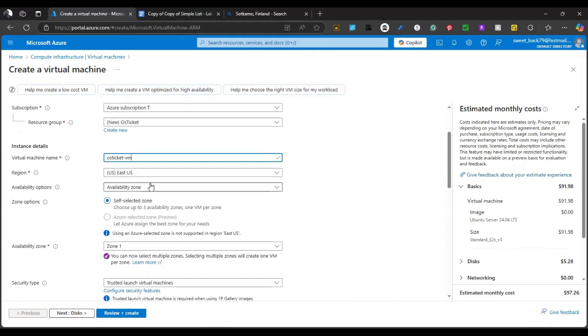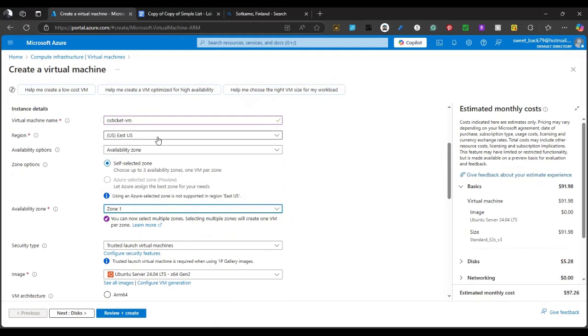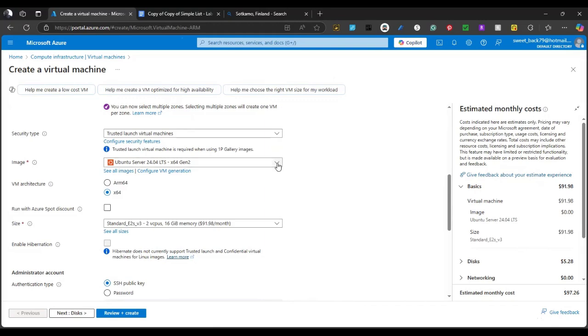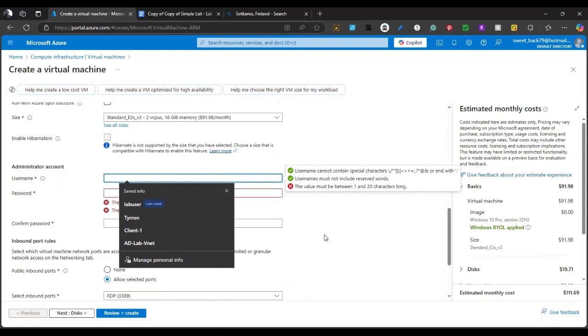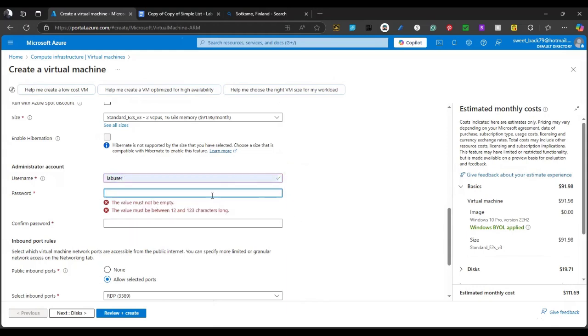Once we've got our name and our zone, I believe we are going to keep ourselves in US East. So we're lined up right there. And for our image, it's just a regular Windows 10 image. So have that clicked right there. And let's go ahead and get our credentials in. So, lab user. We're still going to use lab user on this one. And I believe our password, let me see here.